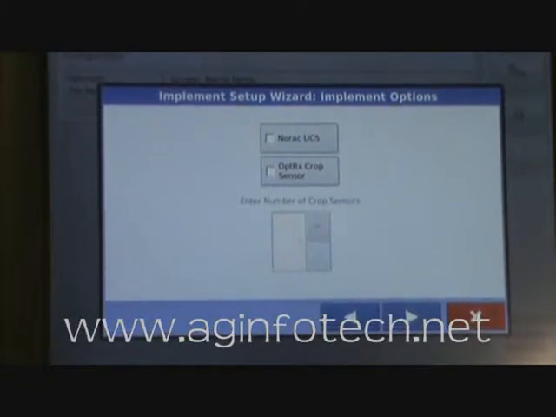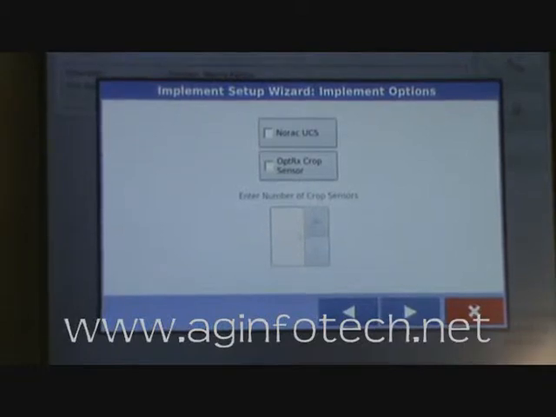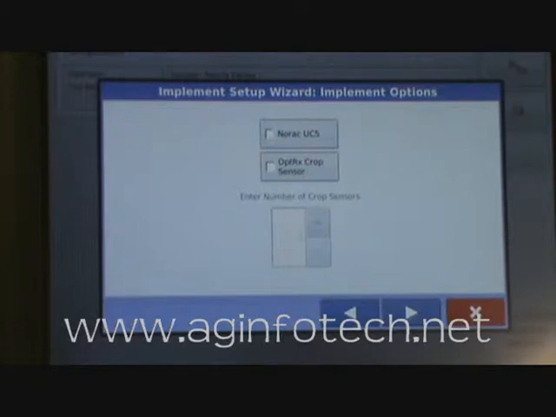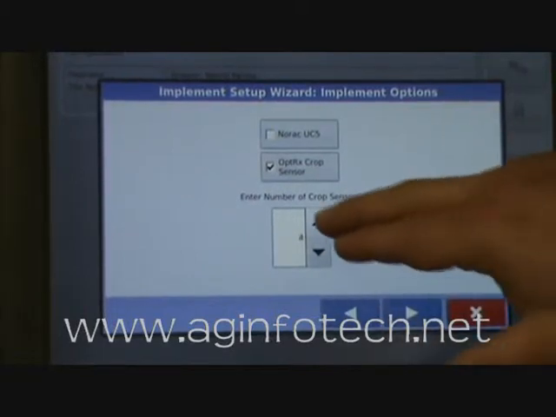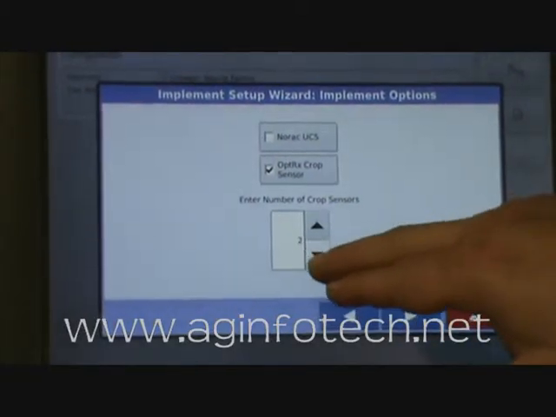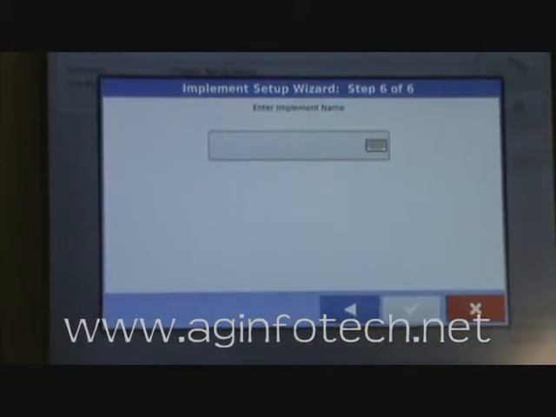Now it wants to know, do we have anything extra on this, like a Norris UZ5. So if you have a Norris hooked to the system and you want to do auto boom height control, put a check mark where the Norris is. If you have the Optrix crop sensors for the infrared crop sensing ability and they're hooked to this, go ahead and put a check mark there. If you put a check mark there, it wants to know how many sensors you have. So you can put 2 or you can put 4 depending on what you have. We're going to say we don't have any, so we uncheck it and we hit the next button.